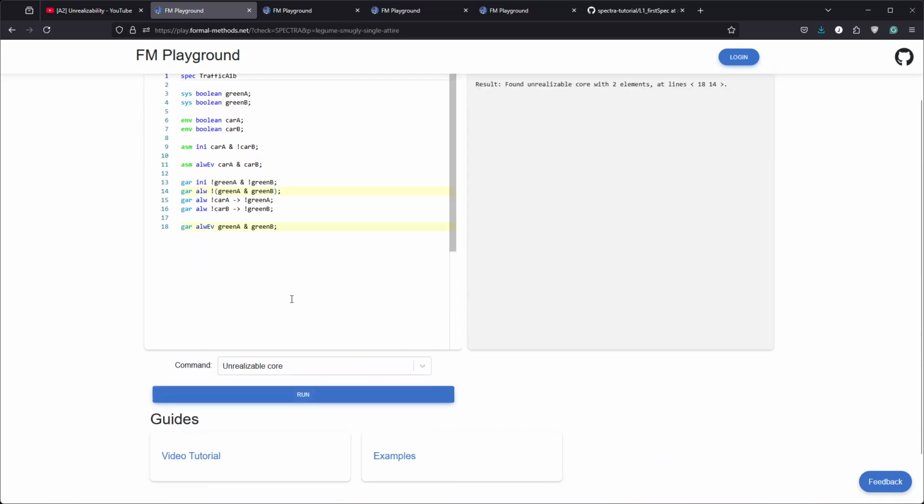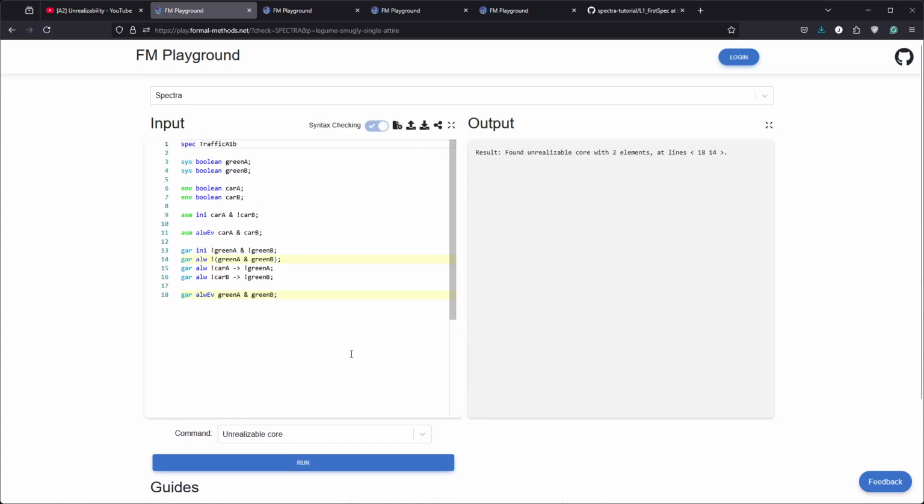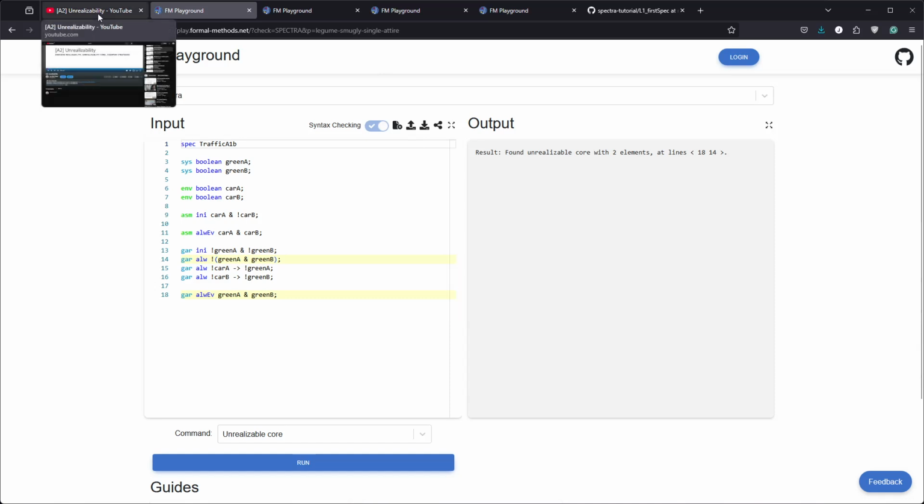So the UI is slightly different from the Eclipse variant, but yeah, you can now experiment with most of the Spectra tutorial video specifications also in the browser.